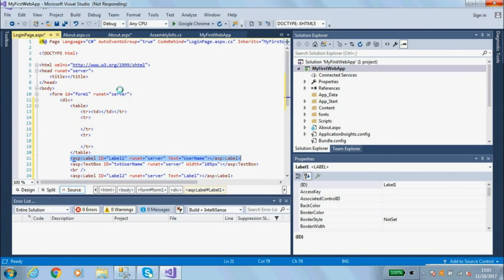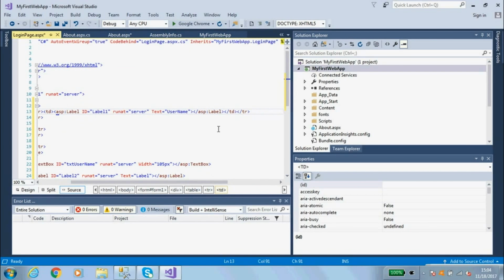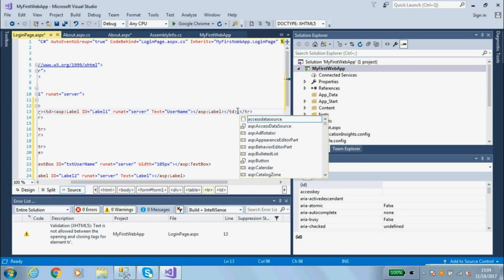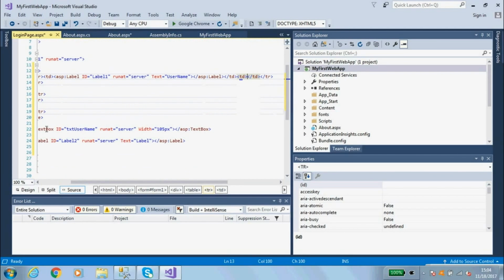Okay, we have Visual Studio going into a bit of a tangle. Just give it some time. Okay, there. And let's create another cell right next to it for the password.